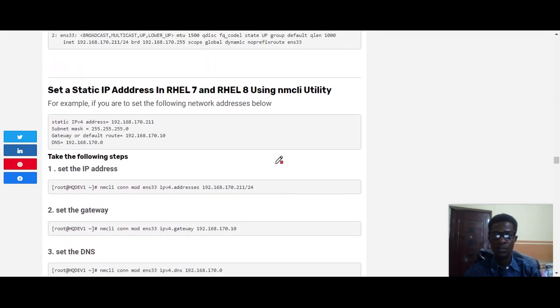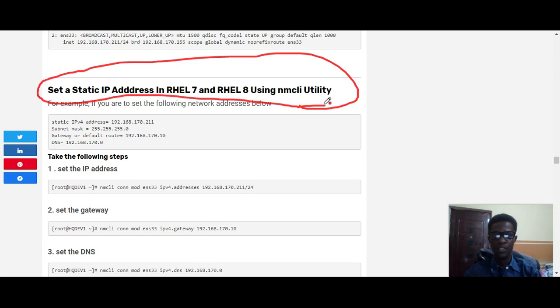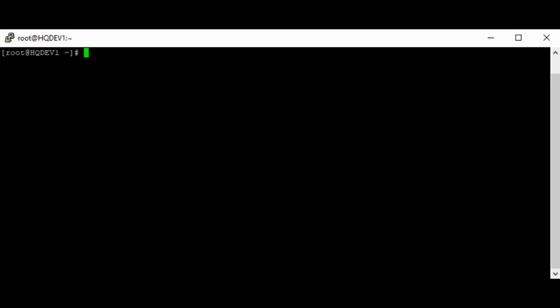In today's video, we're going to look at how to set a static IP address in the Red Hat 8 system by using the nmcli utility. So for example, if you want to set the static IP address to be 192.168.170.211, if you want to set all these IP addresses, how do you go about it? Okay, the first step to take is to first of all set the IP address, right? So let's do that. nmcli connection modify, the connection name.